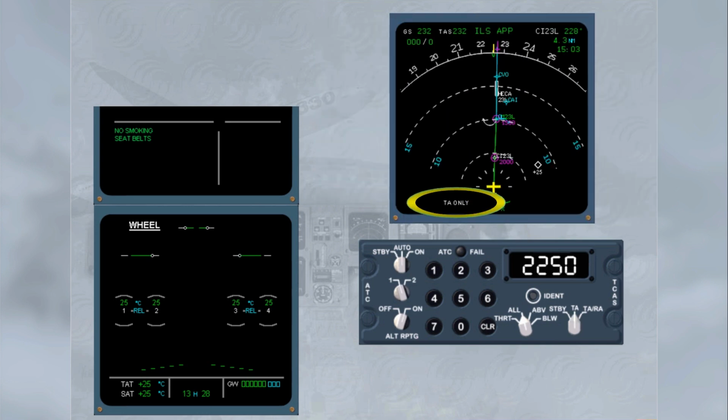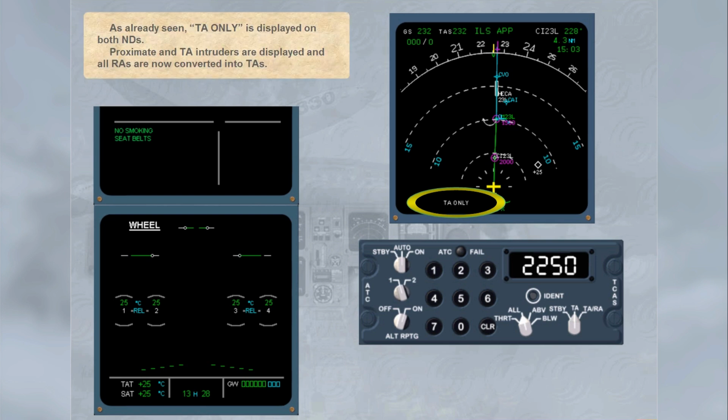As already seen, TA only is displayed on both NDs. Proximate and TA intruders are displayed, and all RAs are now converted into TAs.